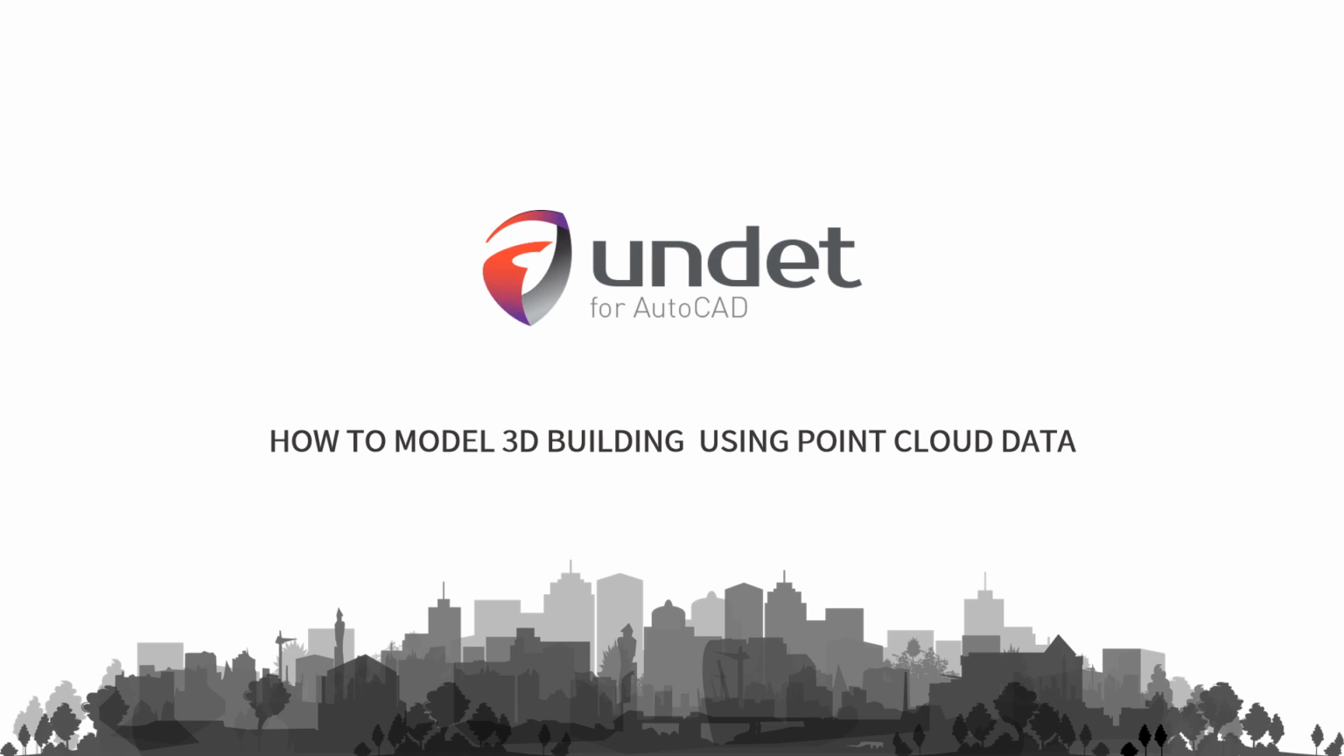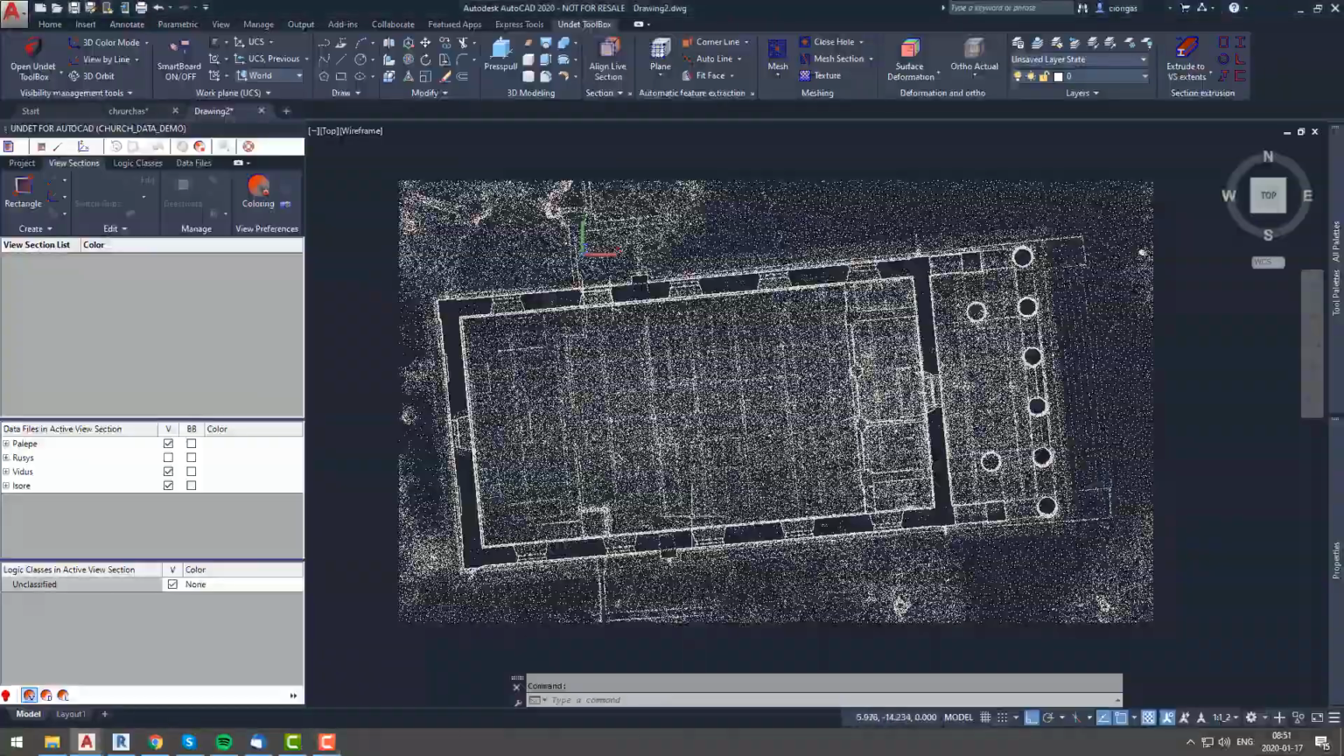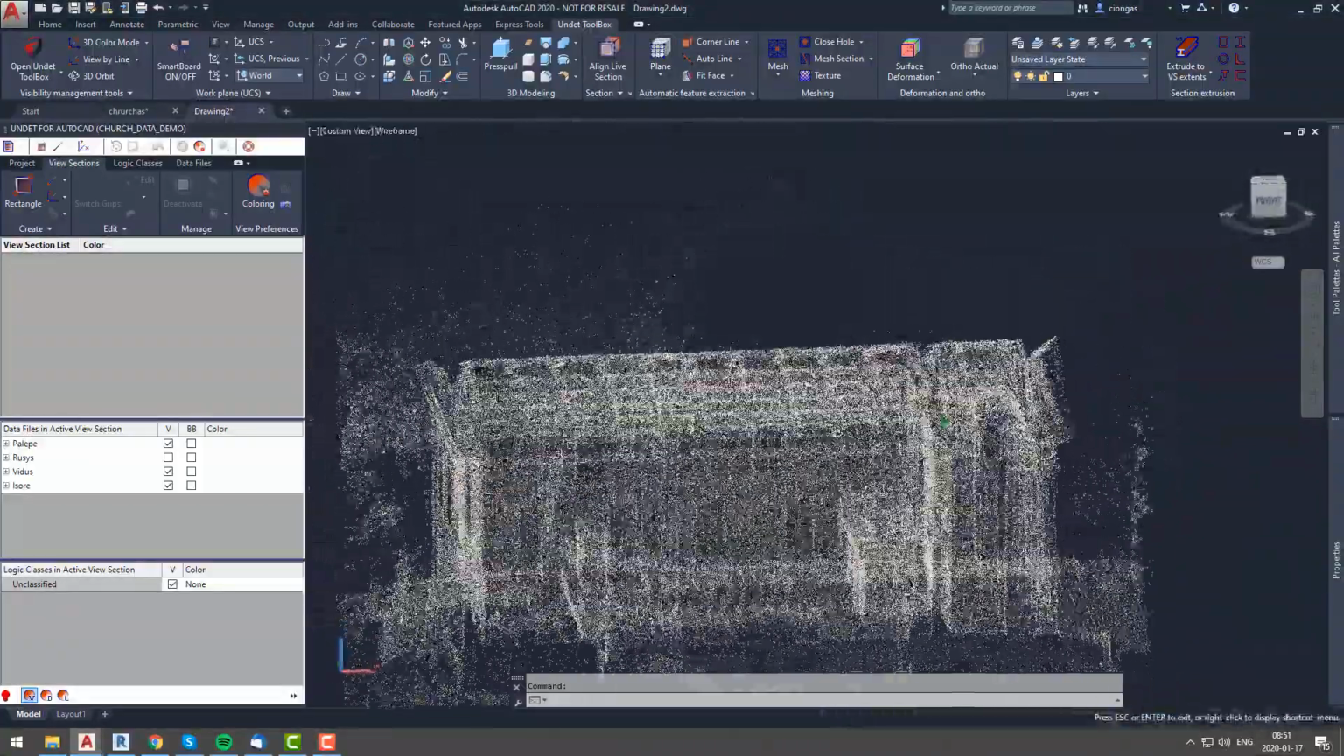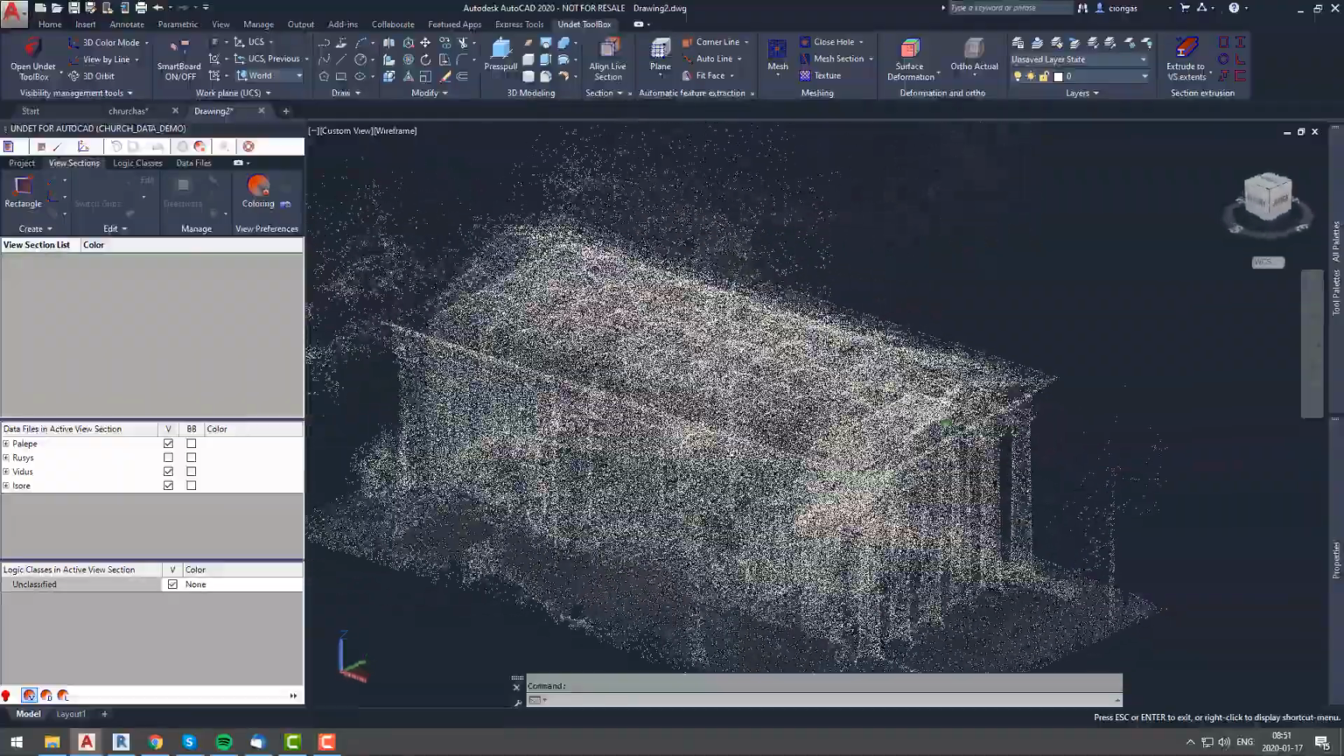In this video we will show you how to make a 3D building model using Undet for AutoCAD and point cloud data. Here we have an Undet project of a fairly regular rectangle-shaped church, which is perfect for basic 3D modeling demonstration.